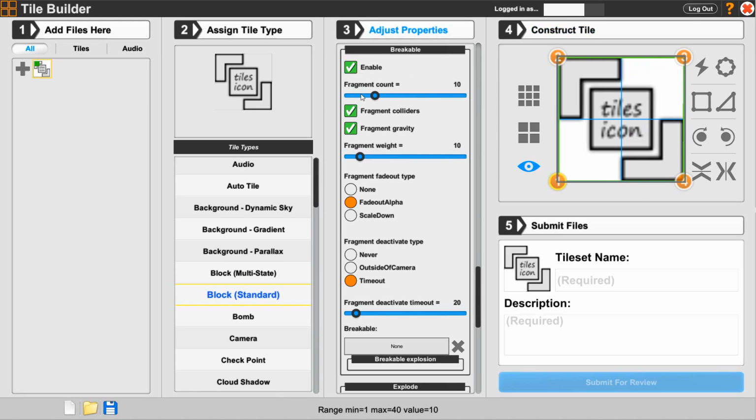So you can say how many fragments. Remember, this can be costly depending on which kind of machine you're using. So a value of 10 is a good thing to use, maybe even a little less if you're going to have a lot of breaks happening.